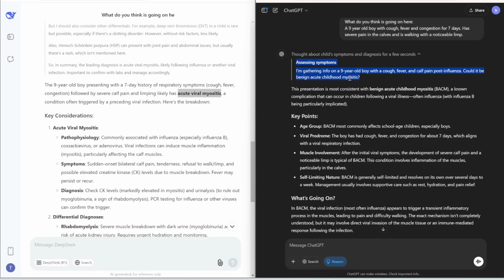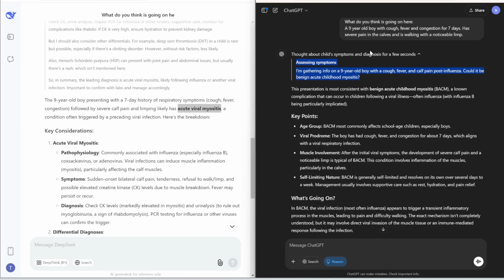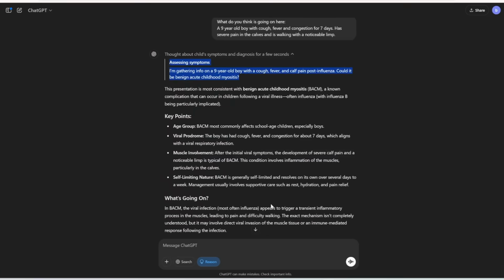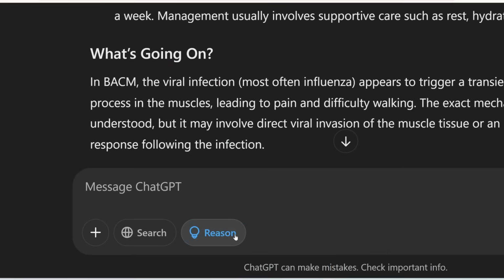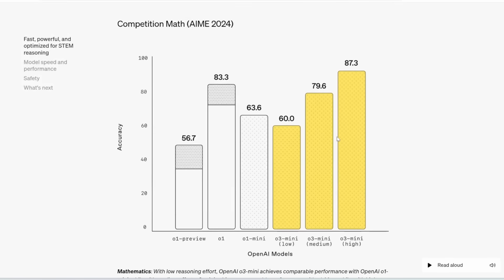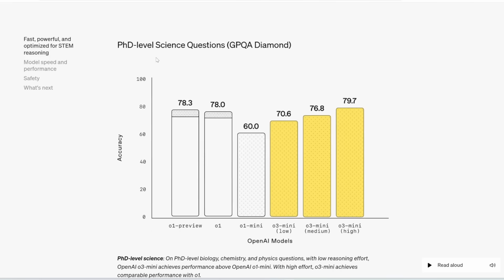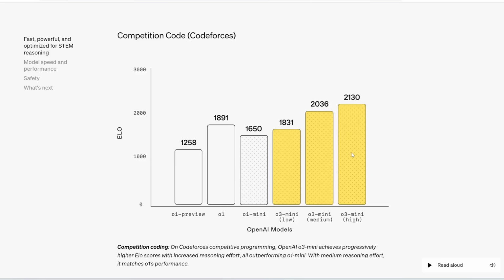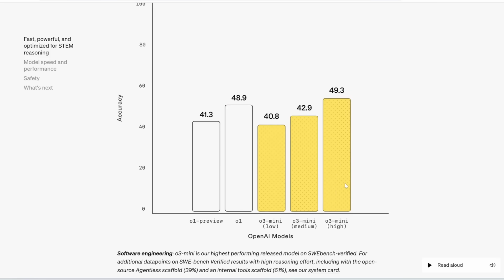Like, I'm getting the sense that it's not really trying. But anyways, just note that even for free users, you can now use O3 Mini by turning on this reason button. Now, there are actually 3 different O3 Mini models that they've released, with the high one being the most performant model. So you can see for competitive math, O3 Mini even beats O1. Same with PhD level questions, O3 Mini, at least the high model, scored the highest here. Same with competitive coding and software engineering.